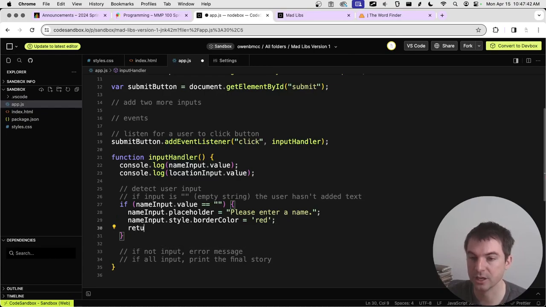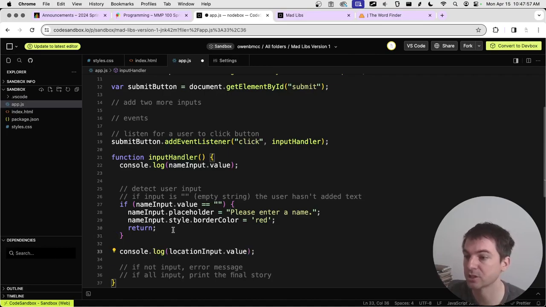And then what we're going to do here is we're just going to return. And what this return does is it ends this function. So none of the code that happens after this will happen. And I'll demonstrate that by putting this location input.value after the return statement. So I'm just logging this. It's not affecting the program, but it's just a way of demonstrating how it works.